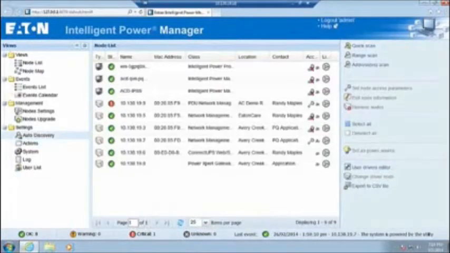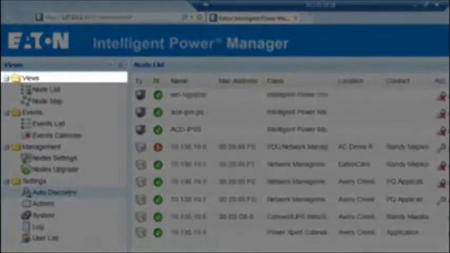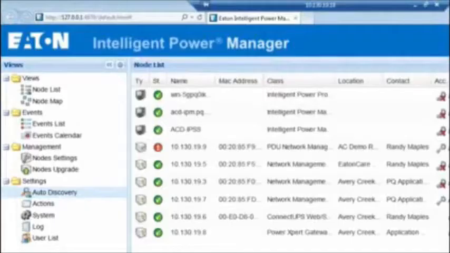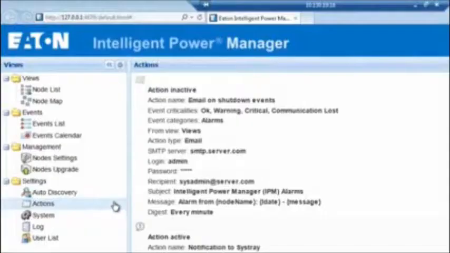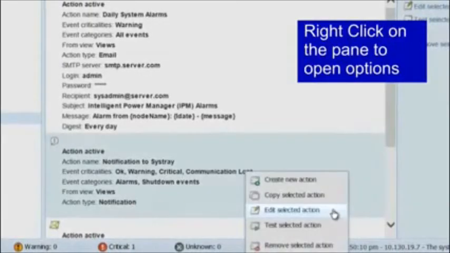Now you will focus on setting up pop-up notification alarms. First, locate the Views column on the left-hand side of the interface. Next, locate the Settings folder. Then, locate the Actions option. Highlight the pre-configured notification action located in the center of the Actions pane. Click on the option Edit Selected Action.